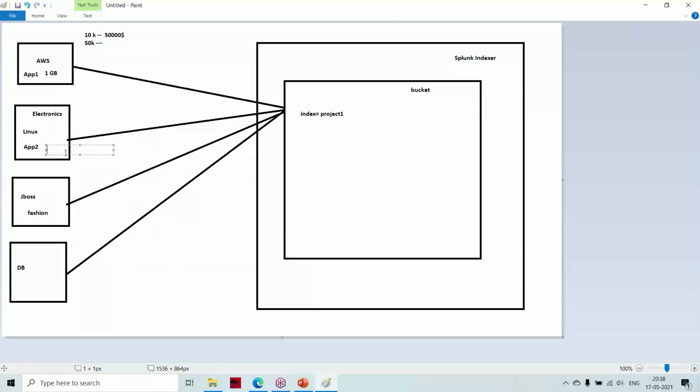here you are ingesting 1 GB, you are generating something like 1 GB per hour or 1 GB per day. Per day you are generating 1 GB, let's assume. So 1, 2, 3, 4. Now I have to pay for 4 GB. I will be paying for 4 GB.